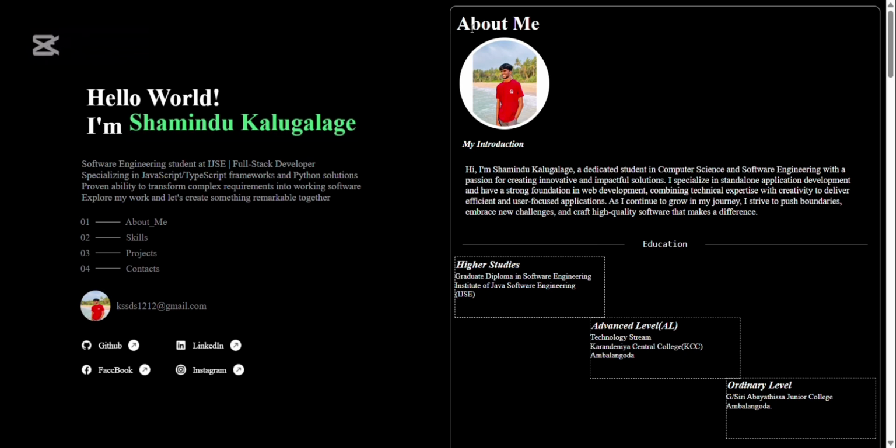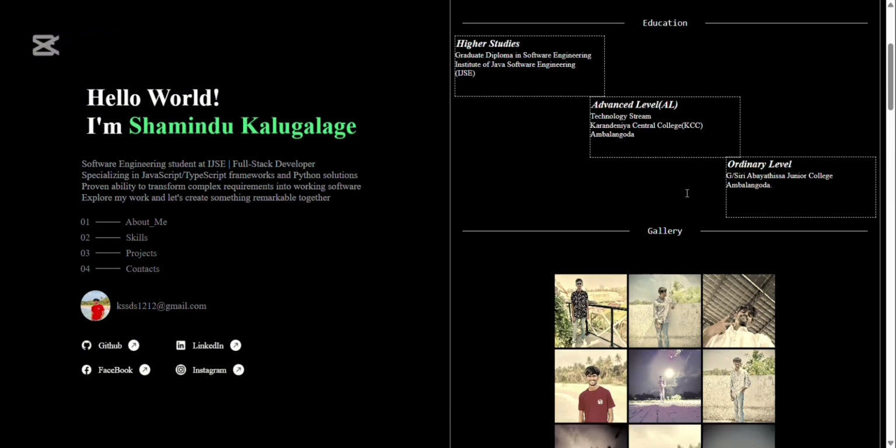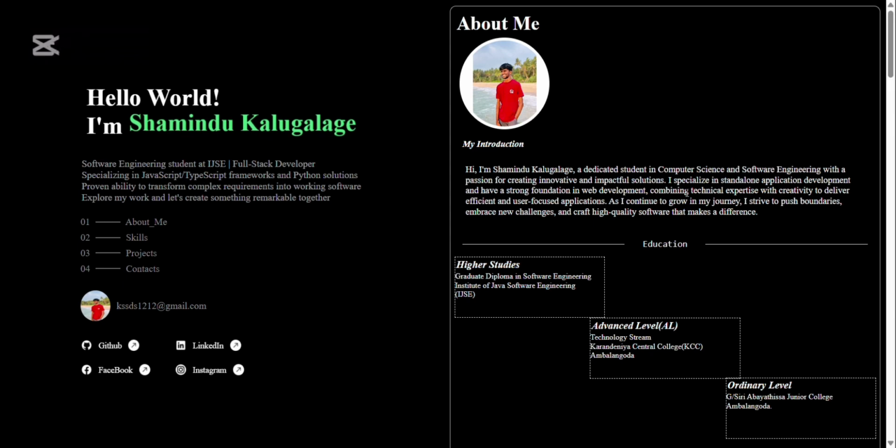Today I will show you my personal portfolio website. I created this using HTML, CSS, JavaScript, and used Normalize and Font Awesome libraries to improve appearance and consistency. My portfolio is unique because it is designed as a two-panel layout. The left section is fixed and always visible, and the right section scrolls to show different content.